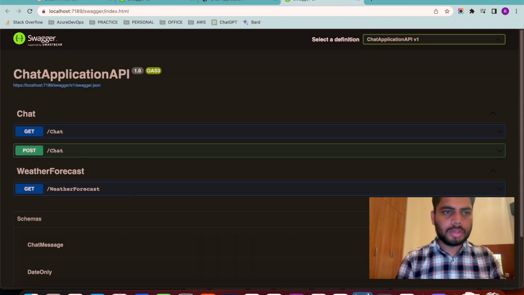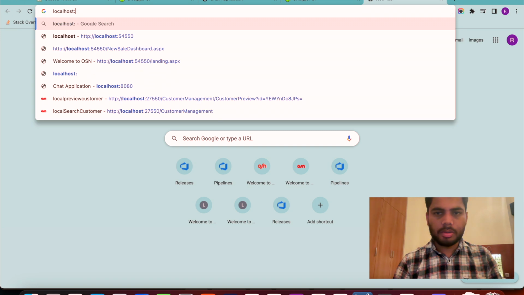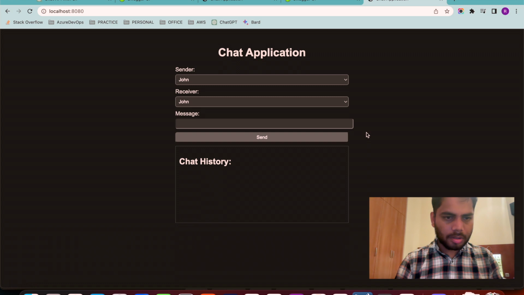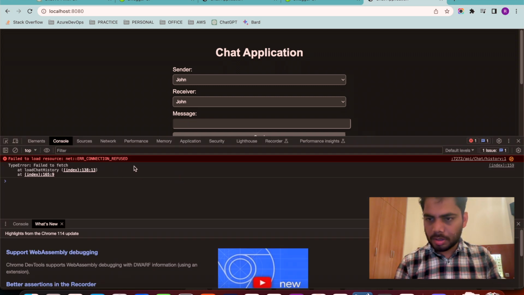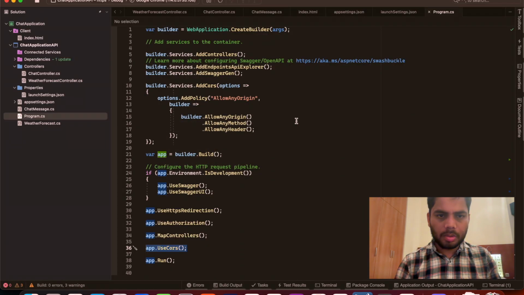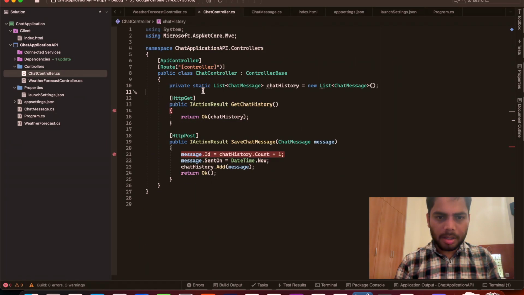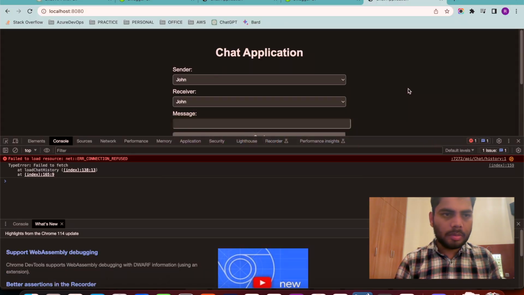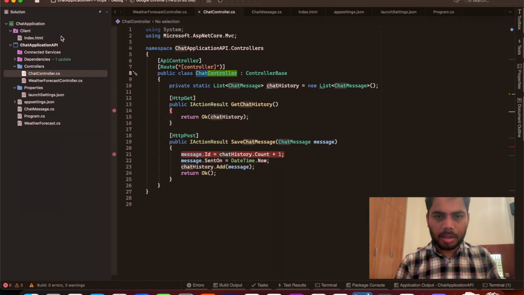I'll just open localhost 8080. Oh, again, what is the issue now? Failed to fetch 7272 API chat history. Oh, one second. I think this will go to API chat history, and then this is the controller name. This will go to this route. One second, where is my API URL?